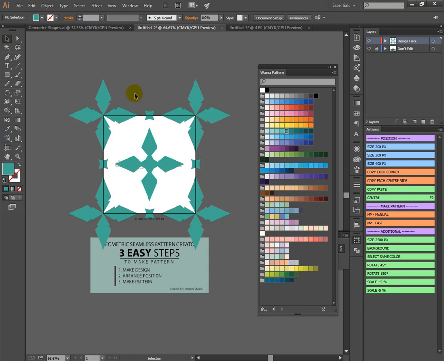Okay, like this. And because we chose copy each corner or copy each center side, you have to click MP Manual, not Fast. Okay, click manual.